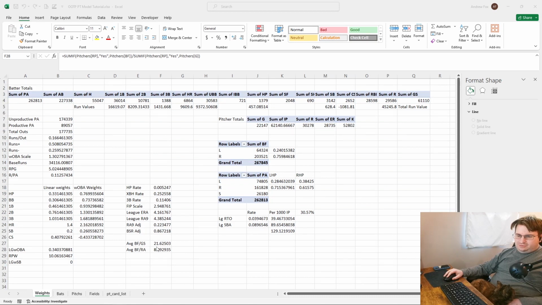Alright, so I went ahead and figured out the batters faced for starters and relievers off record, because it was just taking me a while. So it's SUMIF pitchers as starting pitcher, yes, and then their batters faced, and then SUMIF pitcher starting pitcher, yes, and pitcher games. For starting pitchers. For relievers, it's the same except RP instead of SP.